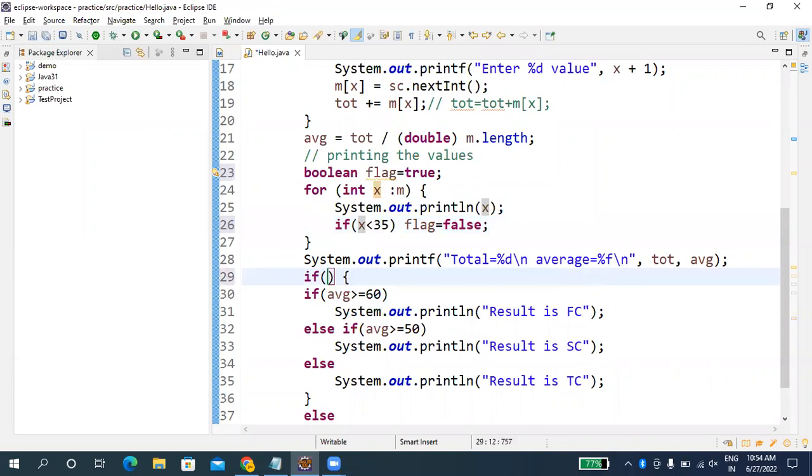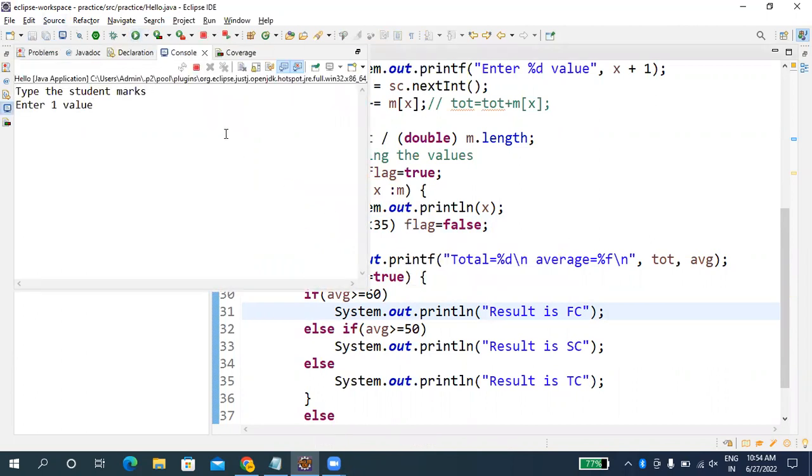So now I'll write if flag is equal to true. I'll check the condition: if flag is equal to true, then I check the subjects. Then only you do these conditions, right? So if one of the subjects is going to be failed, I'll take two subjects with 90s, and one I'll just fail. Now you see, the result is going to be fail.